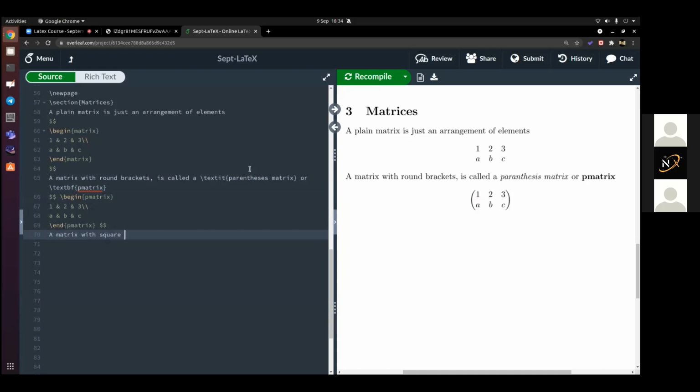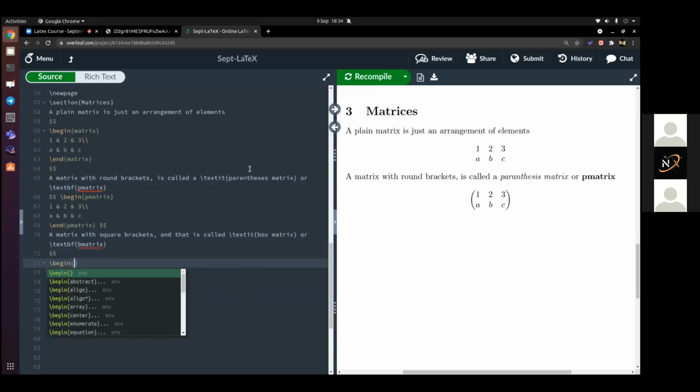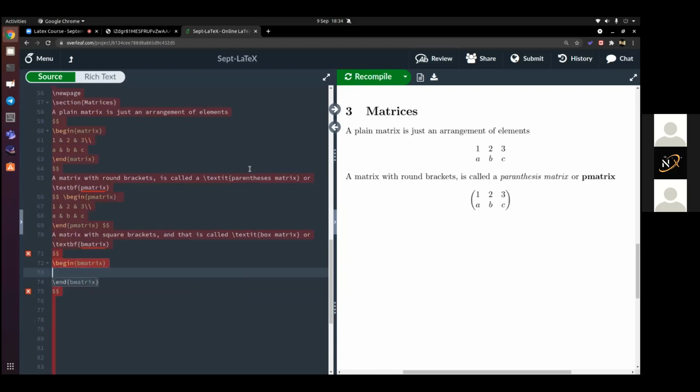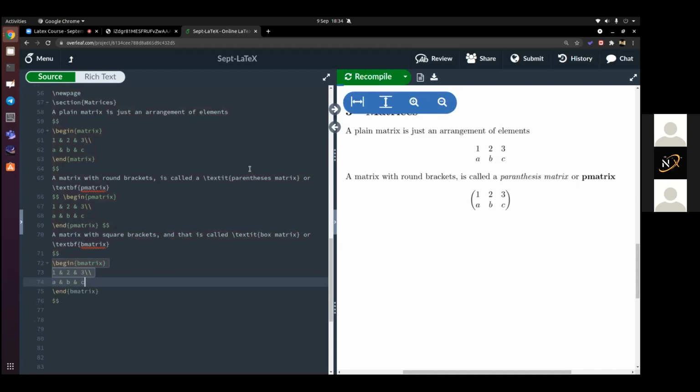With square brackets, and that is called a box matrix, right? Or P matrix. So the whole process again is the same. Begin B matrix this time, and the rest of it is really the same: 1, 2, 3, ABC. And there is a slight difference in that you have a square bracket right there.